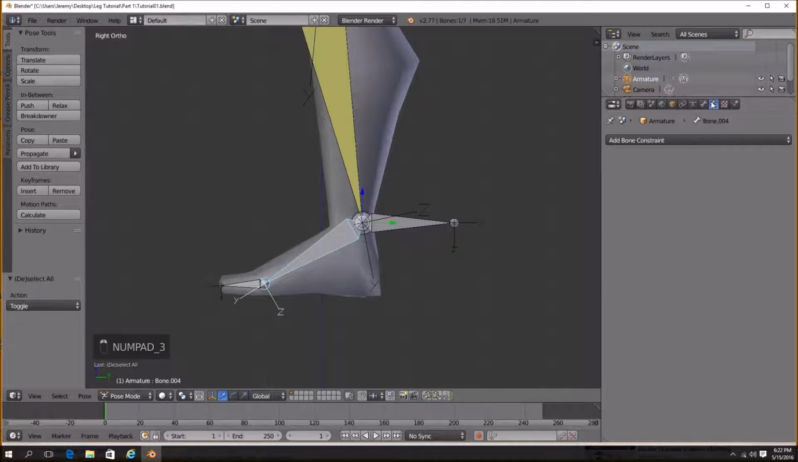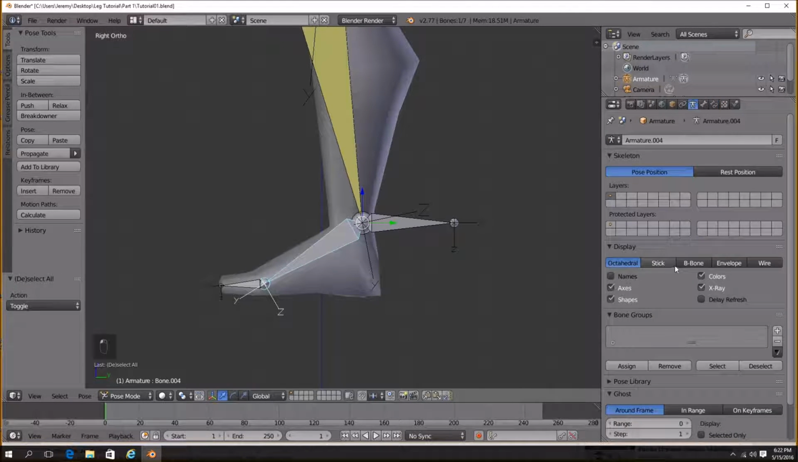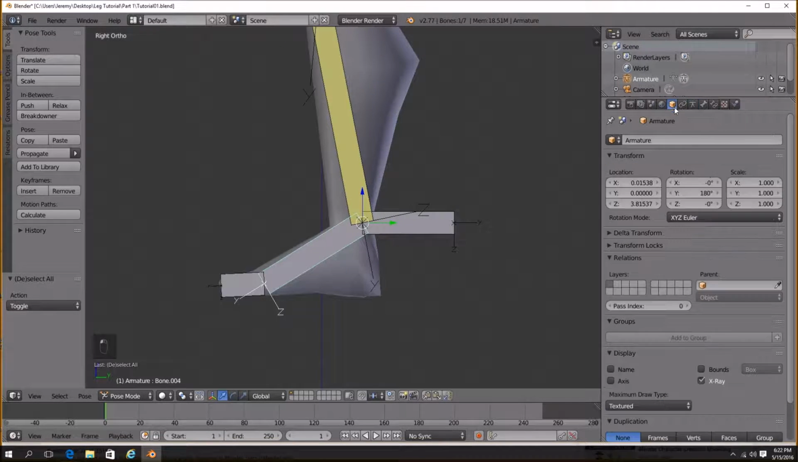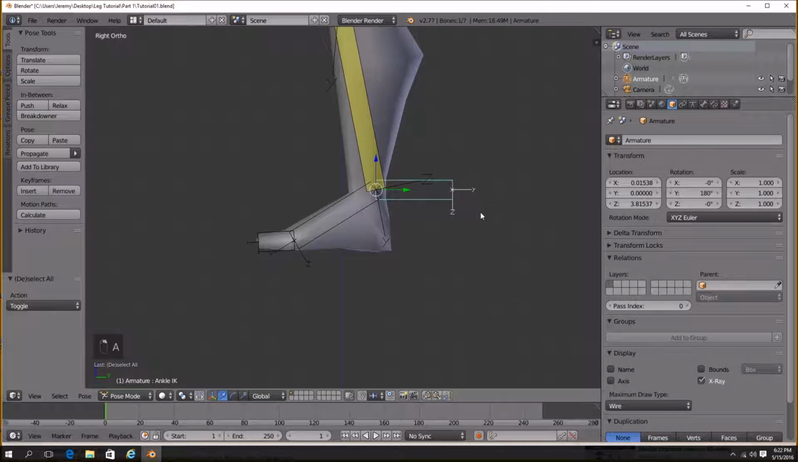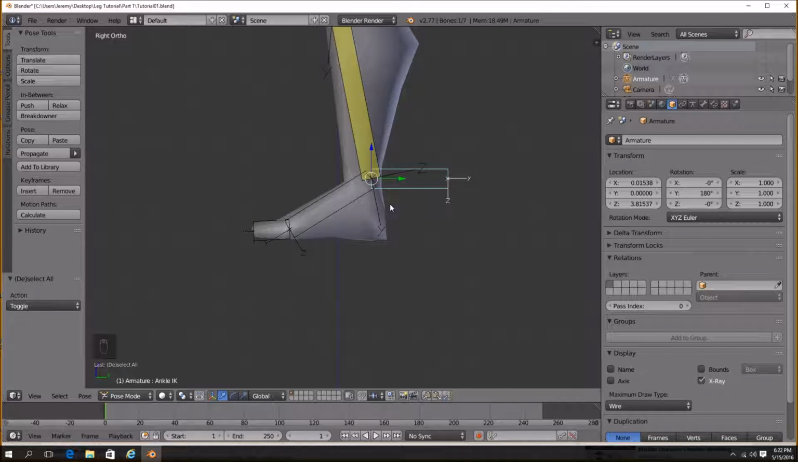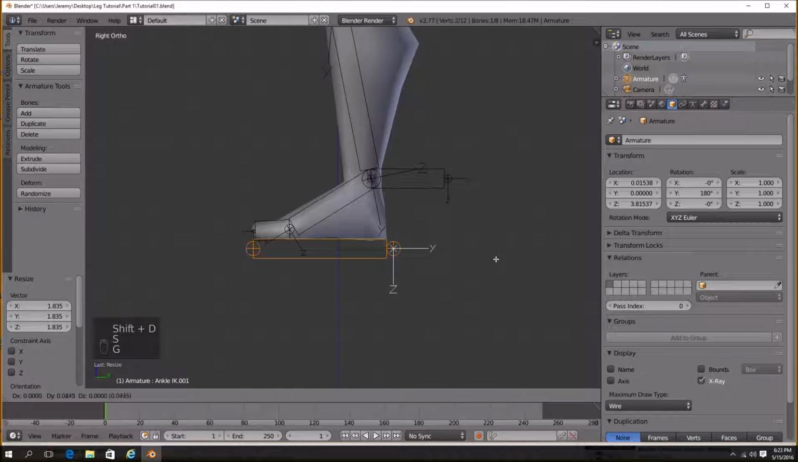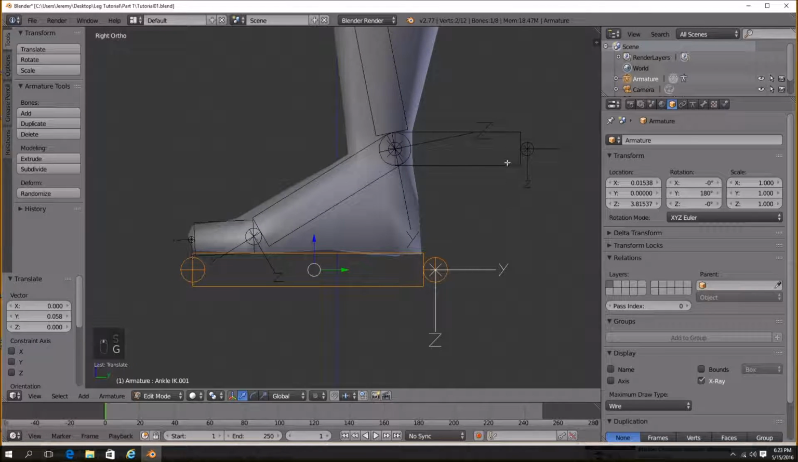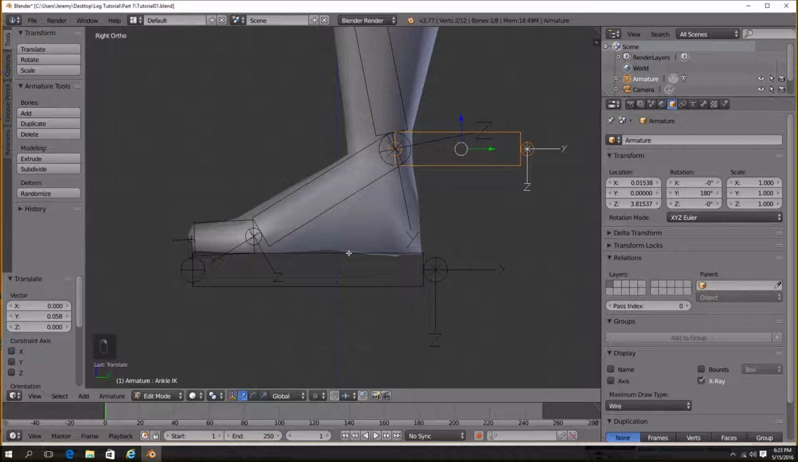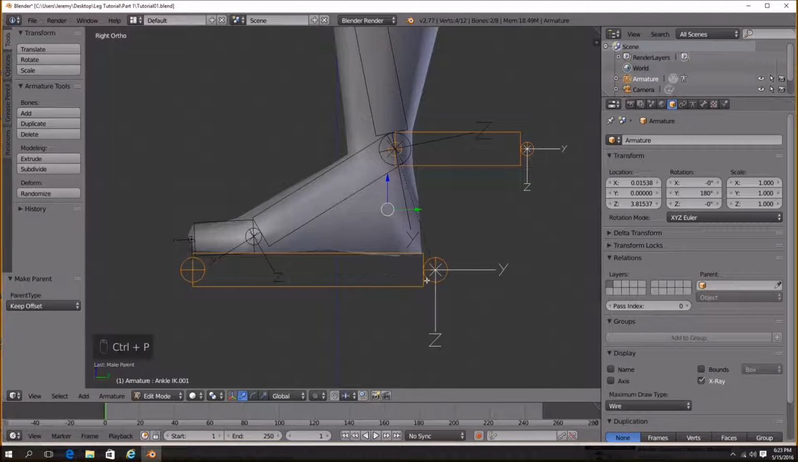This will be easier if I go into B-bone mode here, and I change it to wired. So what I'm going to do is take this ankle IK, in edit mode, and copy it down to the bottom of the foot, like that. Now I'm going to parent this to this, and I'm going to keep the offset.